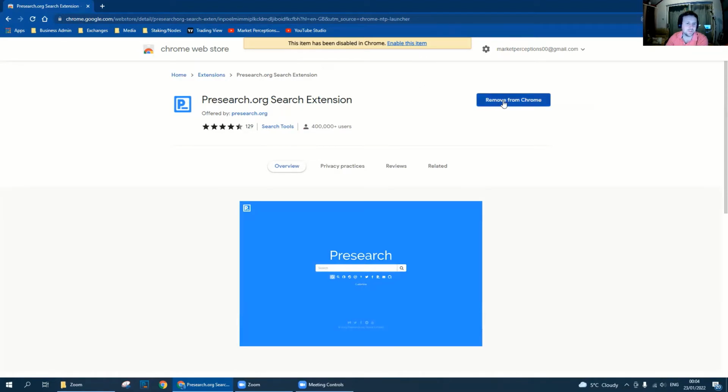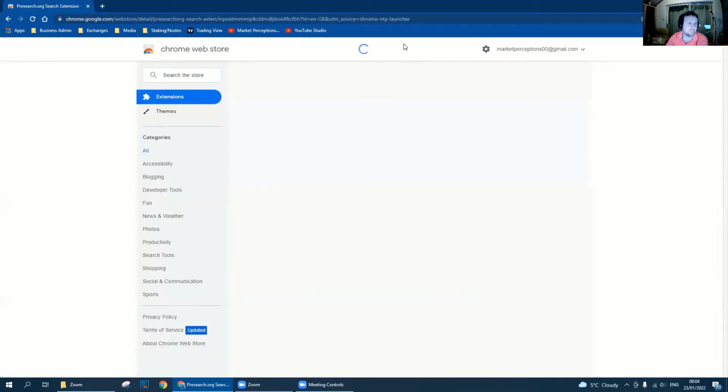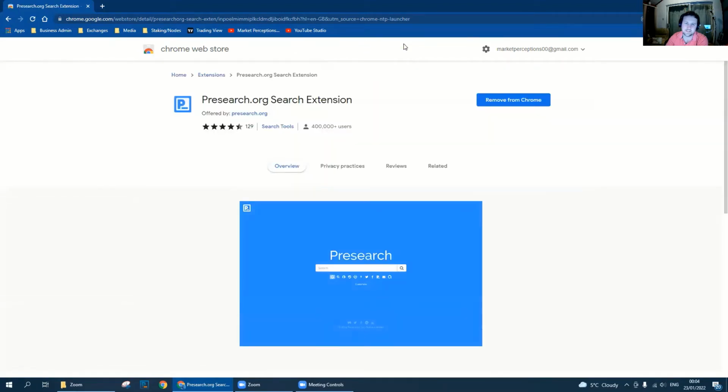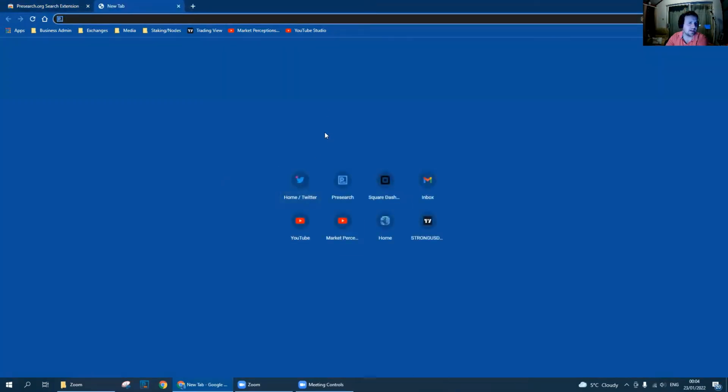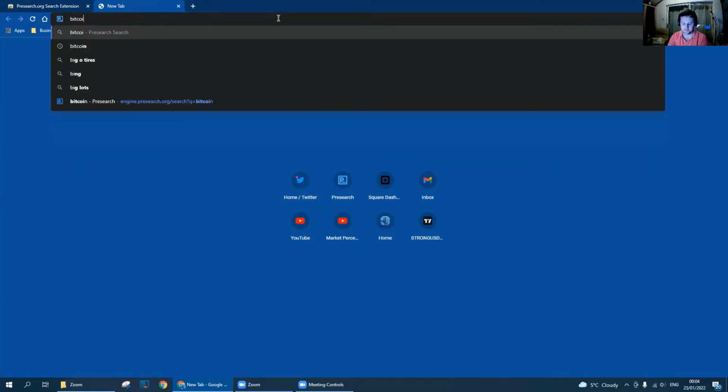But all you do is, where this button says remove from Chrome, it would say add to Chrome, okay? So you click add to Chrome, and then you'll get this box at the top of the screen appear, saying enable this item, all right? Click enable, and there you have it, that's done, okay? So now we are using Presearch as our default search engine.